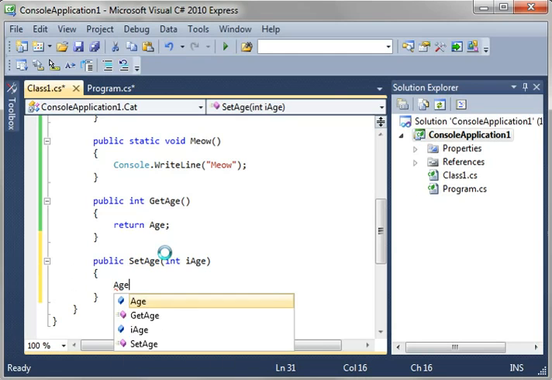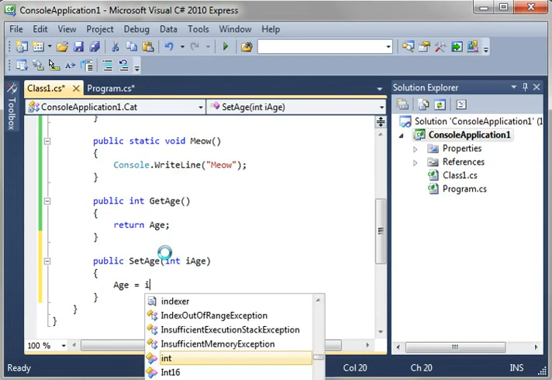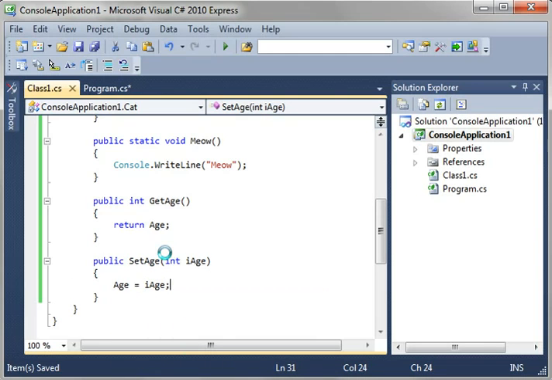And we're just going to say age equals nAge. Let's not call it iAge, let's call it nAge, sorry. Now, notice how we forgot the void, so it's barking at us, saying method must have a return type. Well, we don't want to return anything, so it's going to be a void. This is what in Java you would call a getter and a setter.